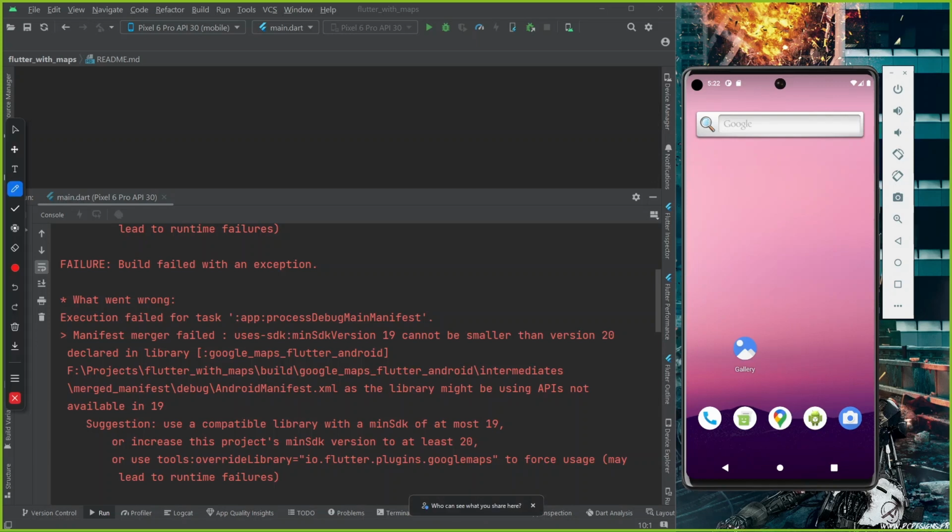Today we are going to check out an issue. It's a common issue and it's a very basic one which everyone will encounter. So that is "Failure: Build failed with an exception." Why we get this and how to fix it, we are going to see in detail.